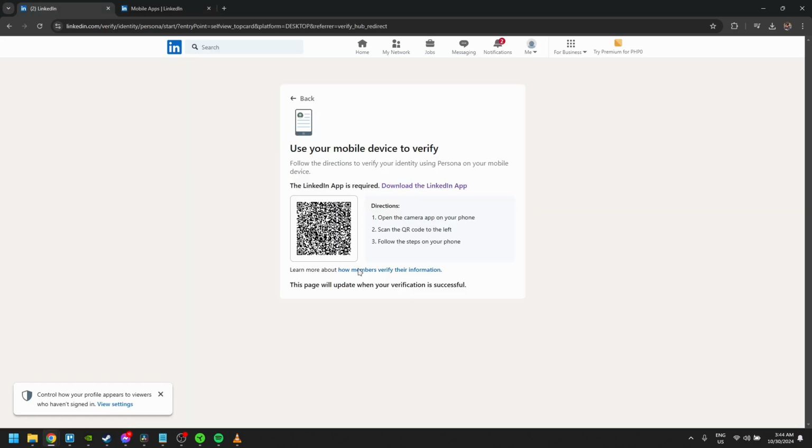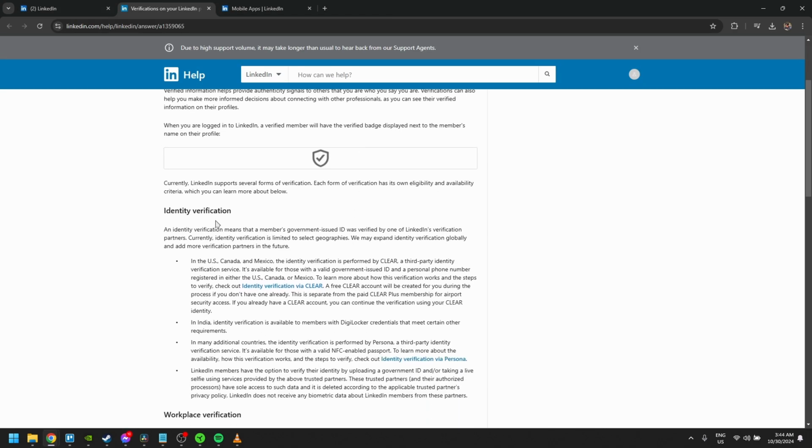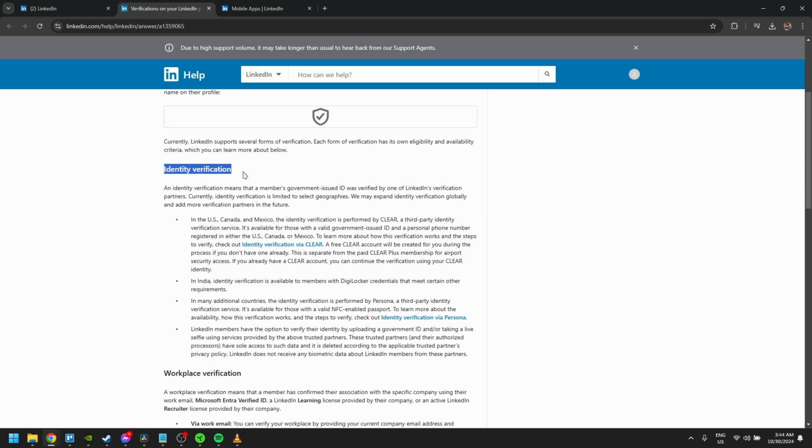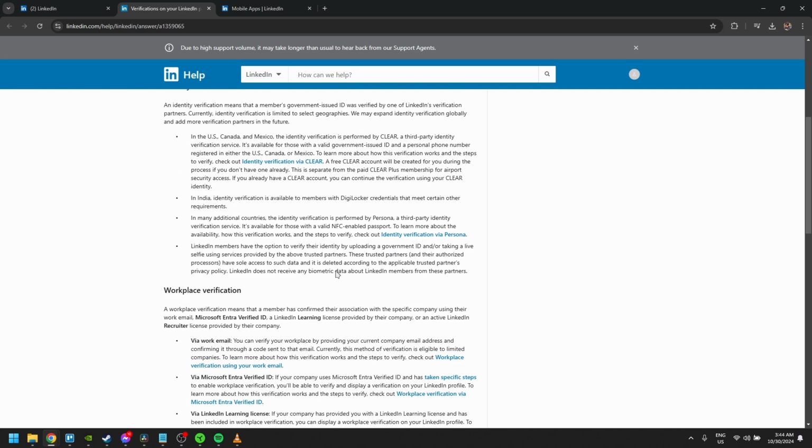LinkedIn offers three main types of verification. First, we have identity verification. This is about confirming your identity using a government-issued ID. This service, provided by partners like Clear or Persona, varies by location.